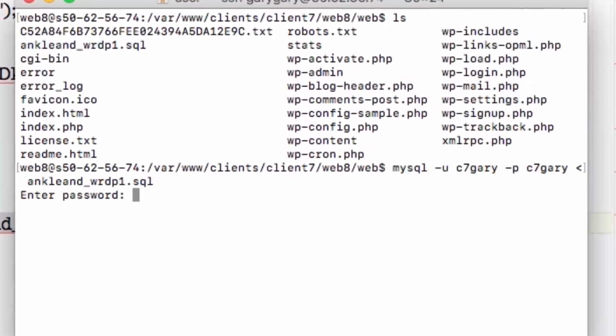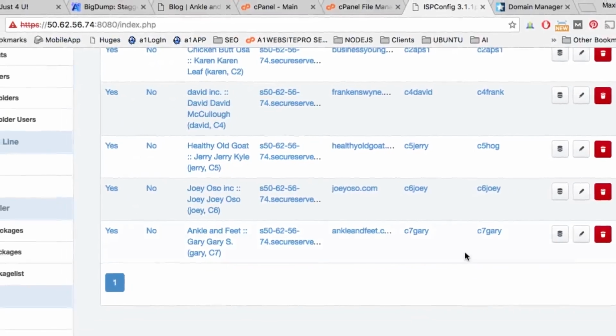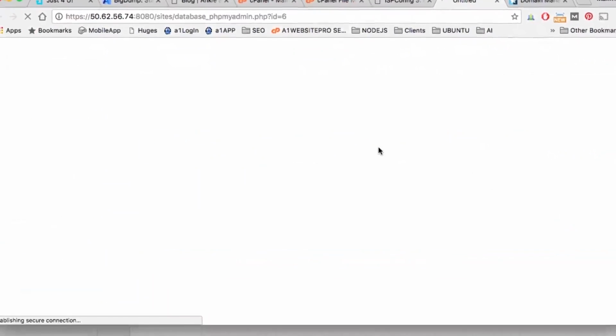Now it asks me for the password, so I have to put in the password that I assigned to that database. And there we go. That's how you import a database. And just to make sure everything's there, right here in your ISPConfig, it'll open up a phpMyAdmin, which is a user-friendly interface, so you can check it out.